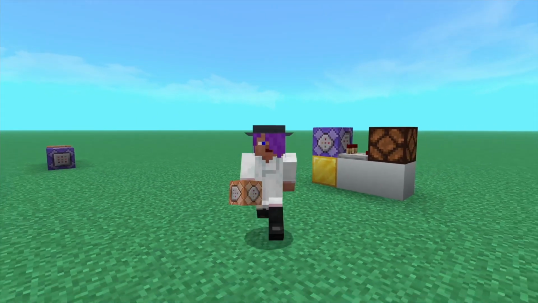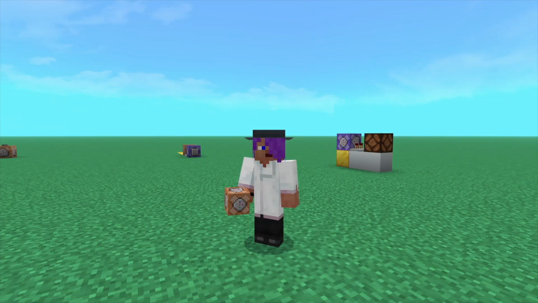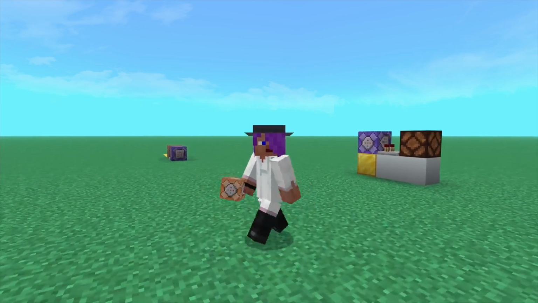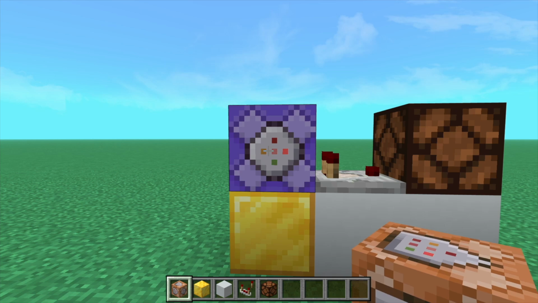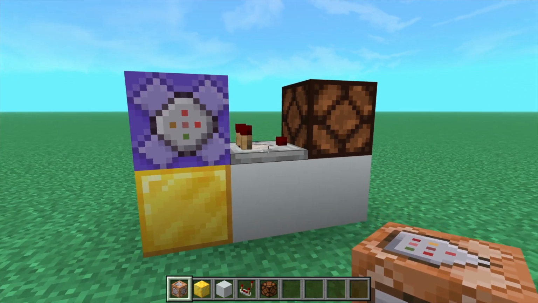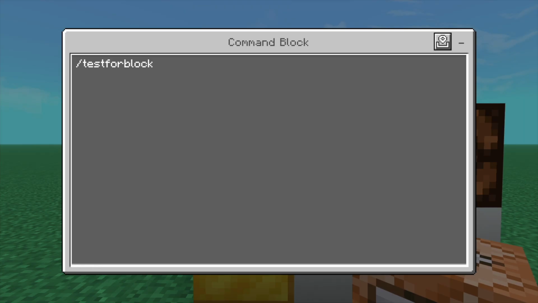The Testforblock command gives a response of either true or false. This allows us to use it in line with command blocks. If you'd like to know more about command blocks, you can find that in another episode. This repeating command block, when it outputs true, it will then activate this comparator, which will light up this redstone lamp. We start with /testforblock and then our coordinate.